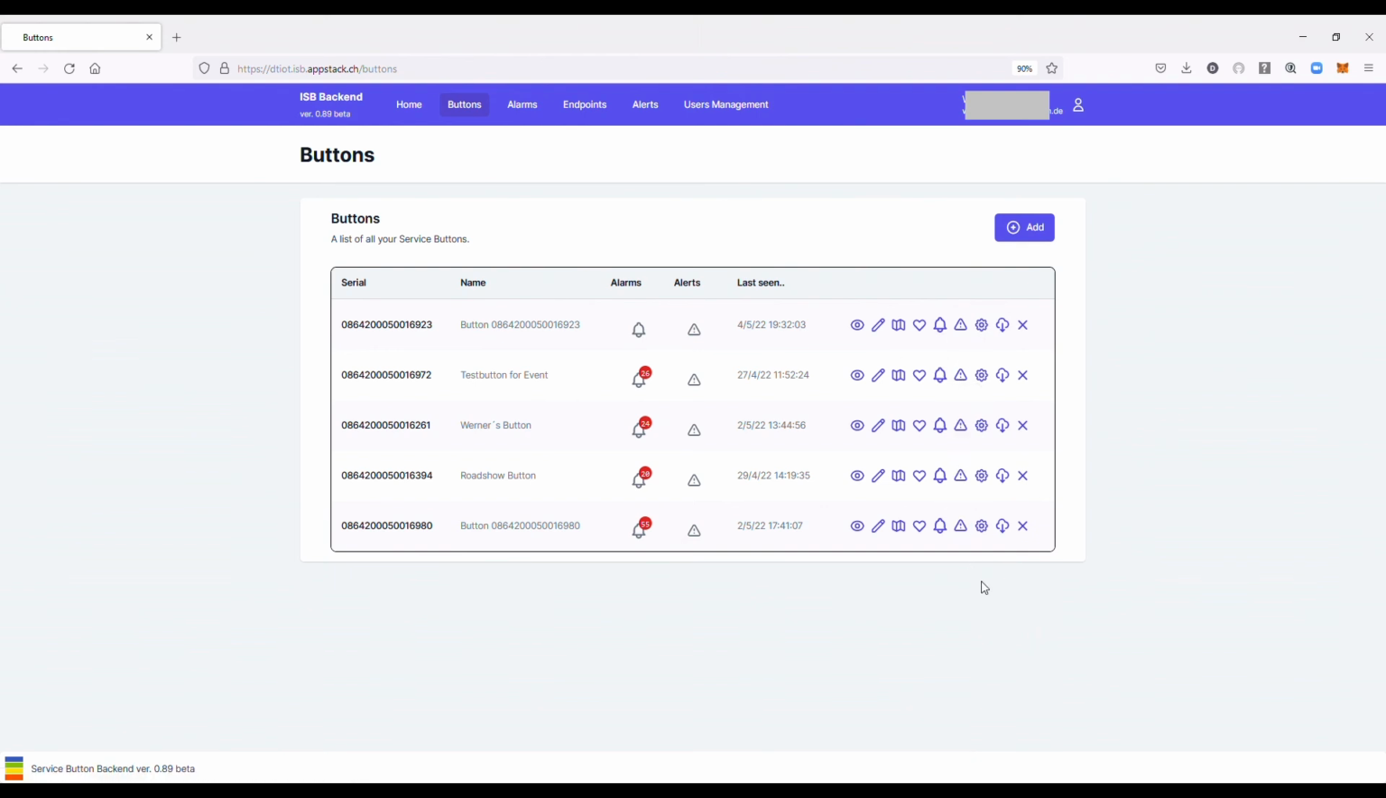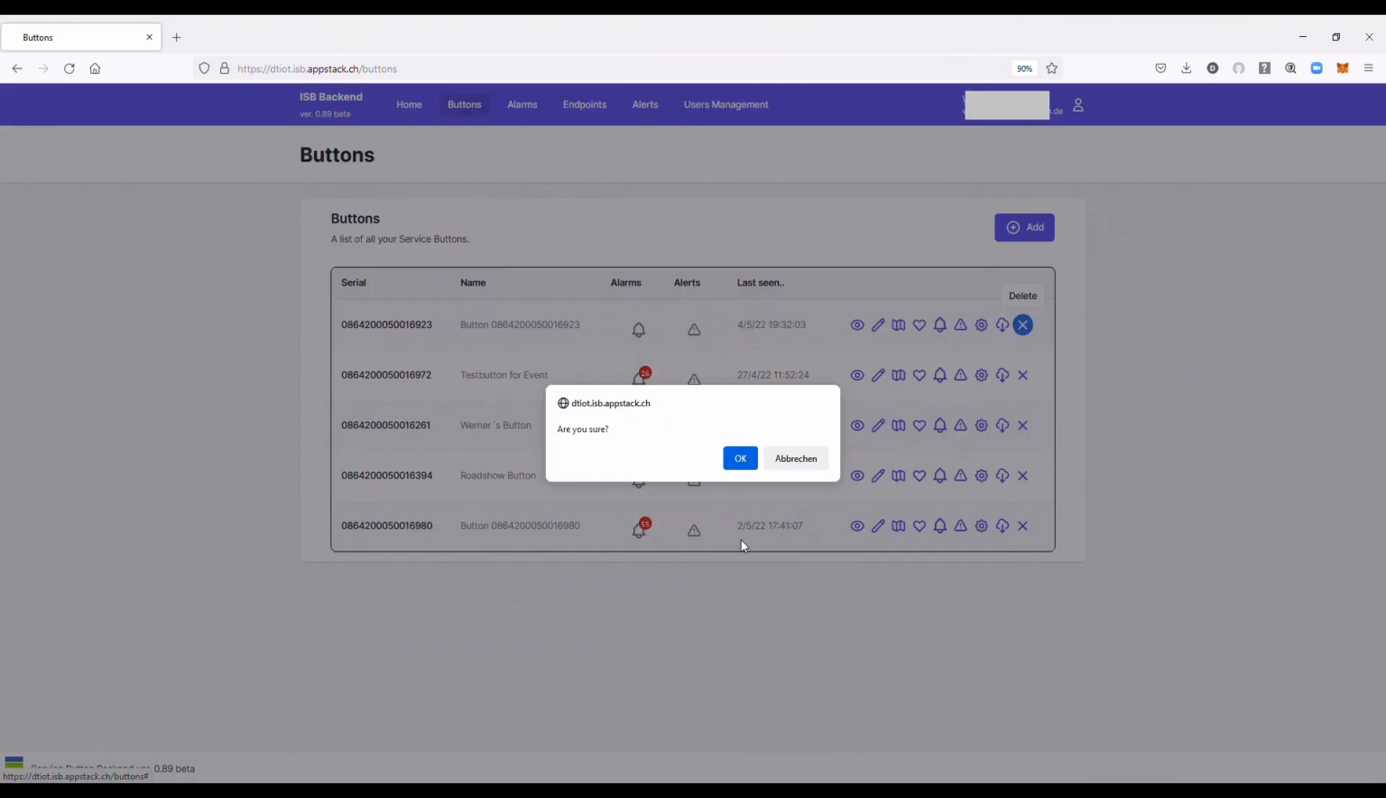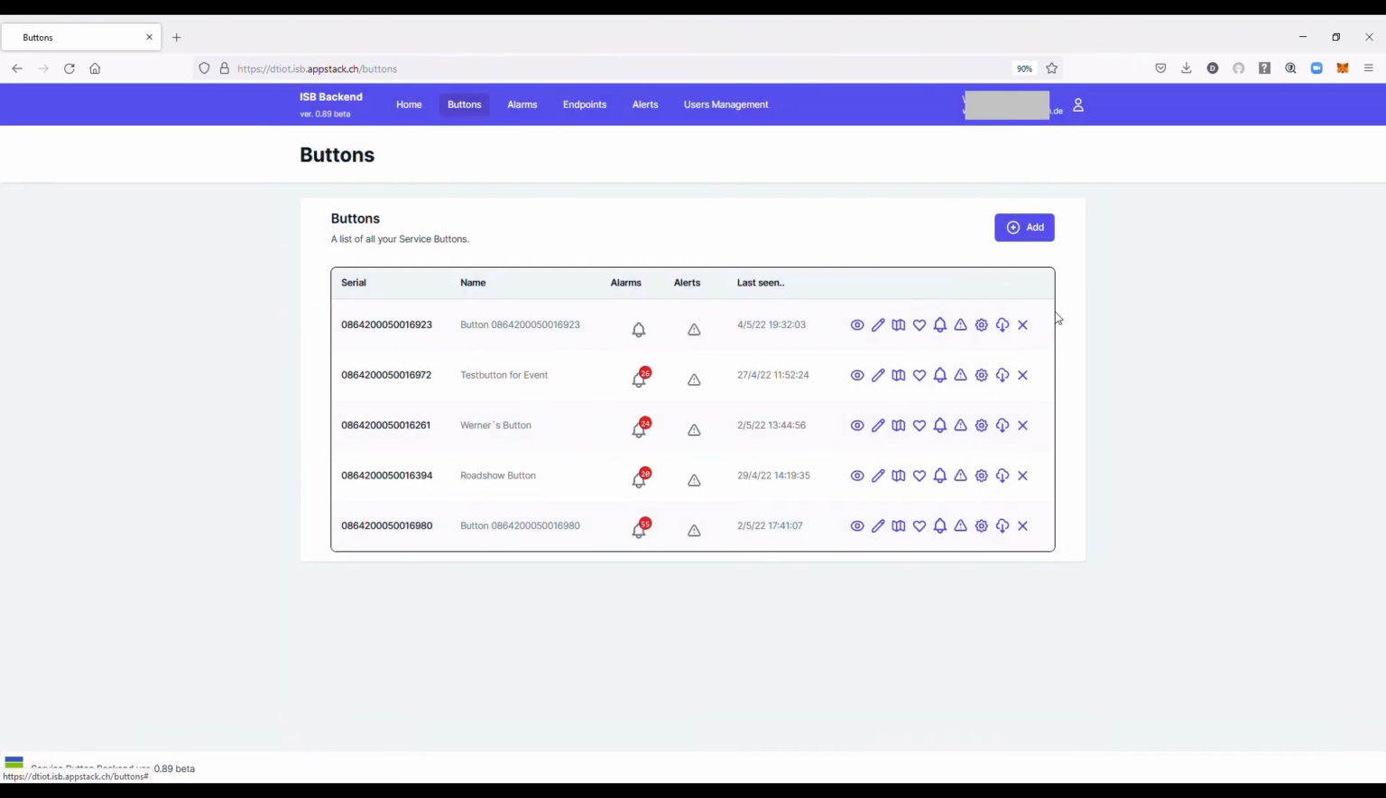And now we have here a very simple icon to delete. This is very interesting. If you go on delete here, we will be asked whether we are sure that we want to delete them. I don't do that at the moment, but if we are killing here the service button, then it's completely thrown out of this tenant.